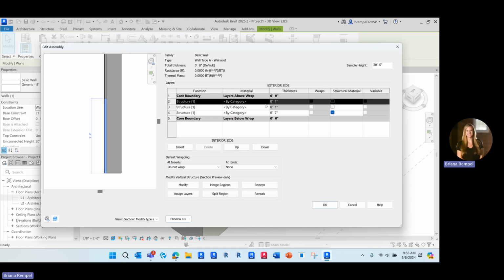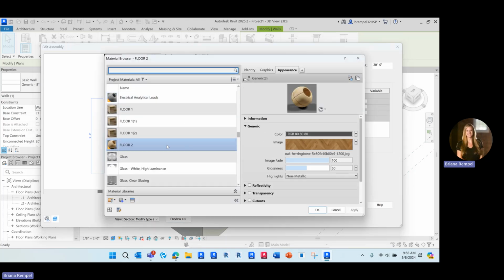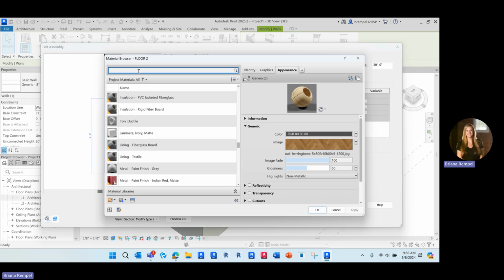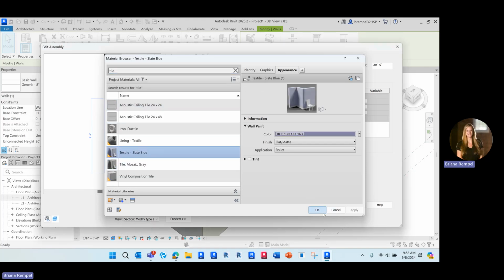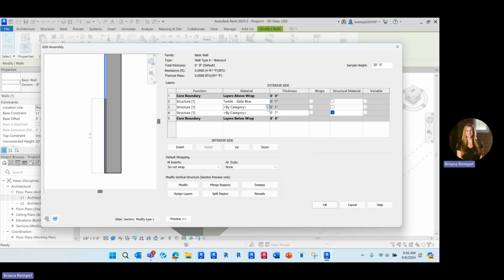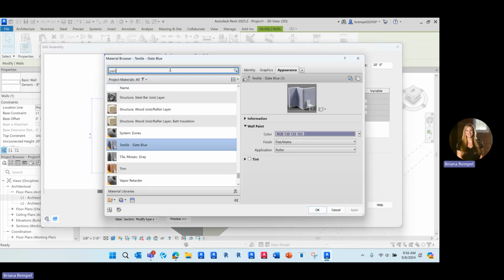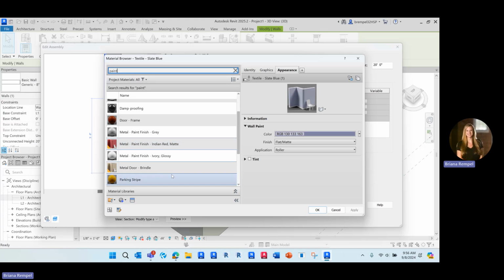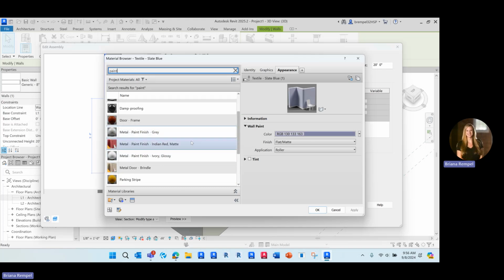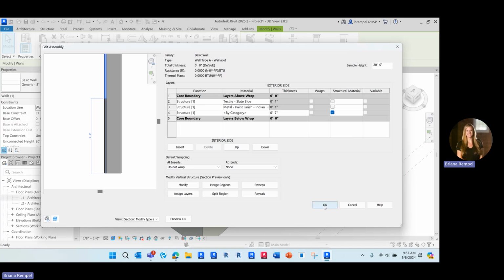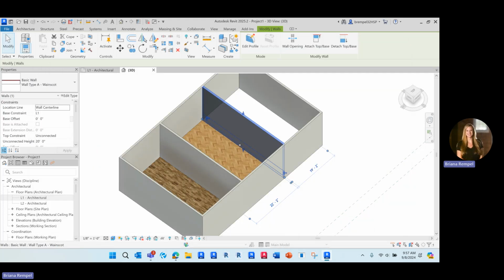So if I go into 2, I can go into the material now, and let's say this is floor 2, but let's go ahead and find a tile that we can add for that wainscot. All right, and then I can add something to the wall above. Let's see what paints are in here. You can add as many as you want, if you want to add different colors for this, you're welcome to do so. I'm just going to use what's in Revit for the sake of time for this tutorial. Okay, so then I'll go ahead and hit OK, and then OK.